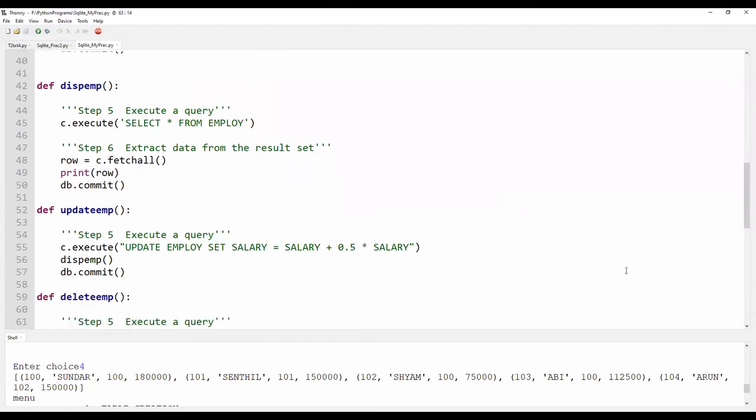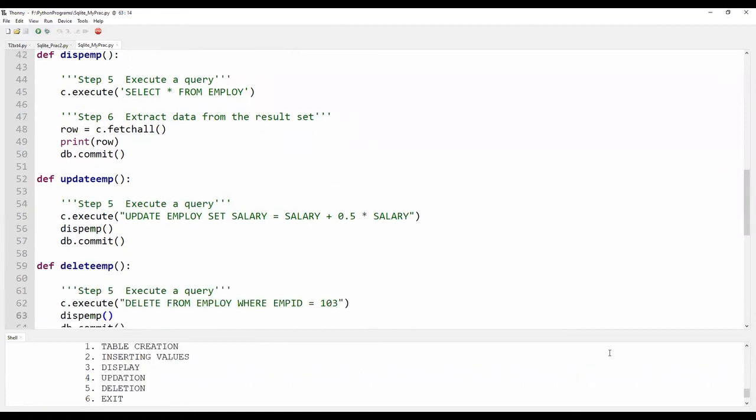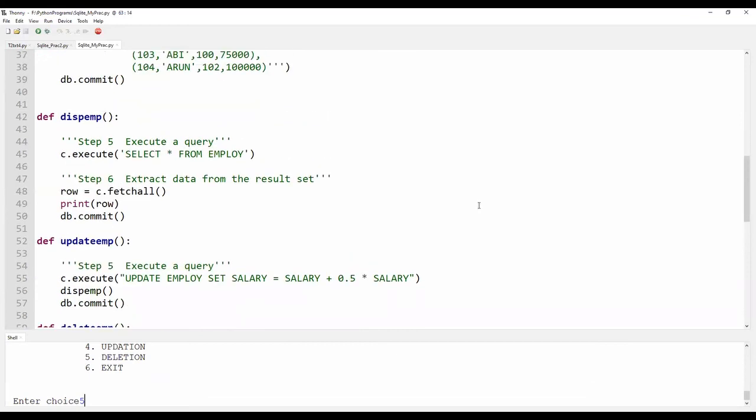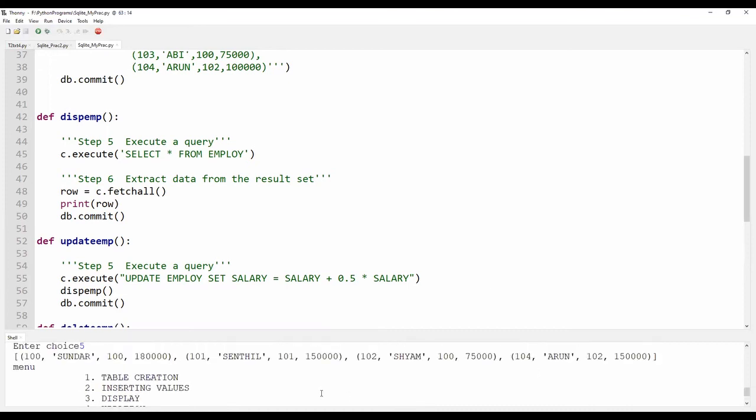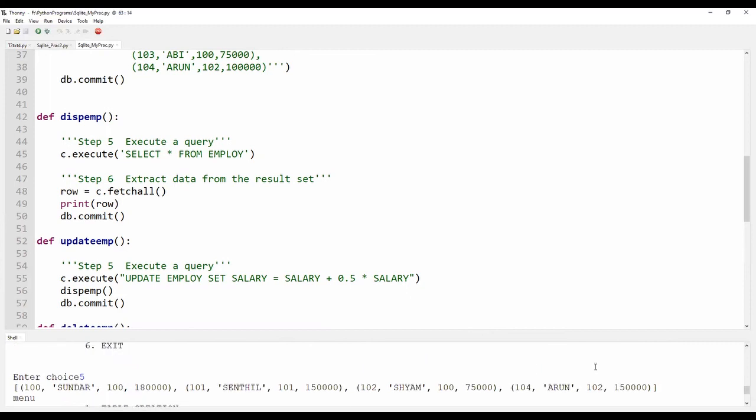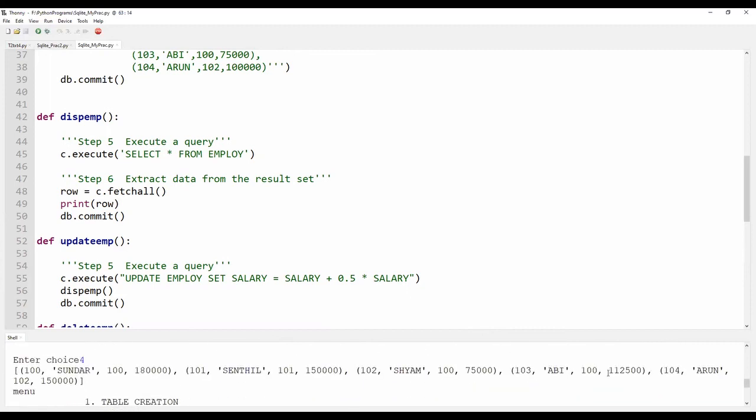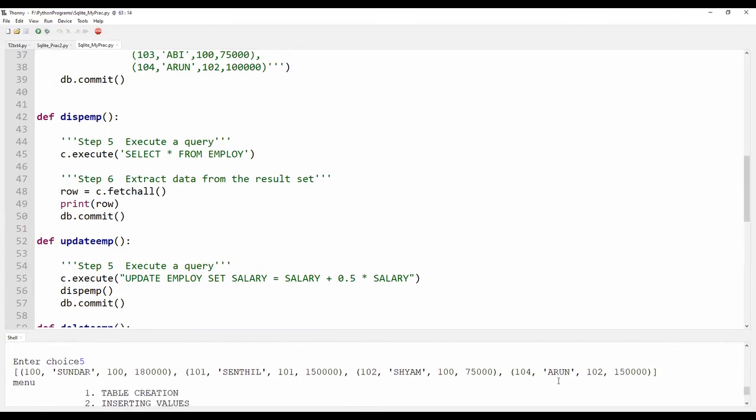So then we try to execute the next one, namely, we are trying to delete a particular employee. The employee we are trying to delete is 103, Abhi, with her salary. So on executing 5, I am trying to display things here. Abhi is not visible, whereas in the previous output, Abhi was visible. Here, the particular record 103 of Abhi is not visible. It has been deleted.